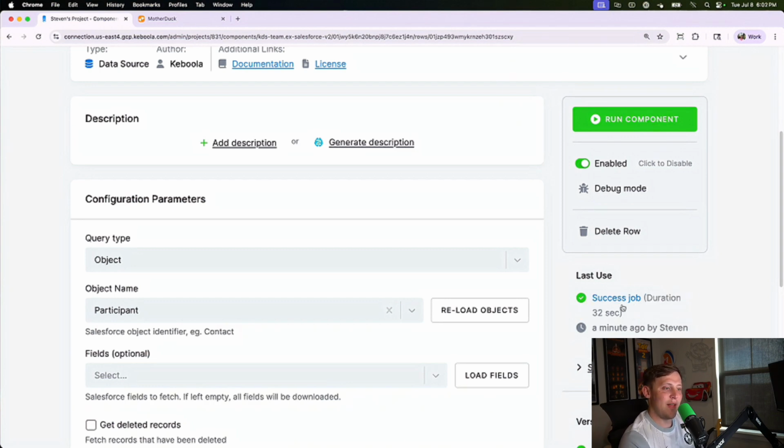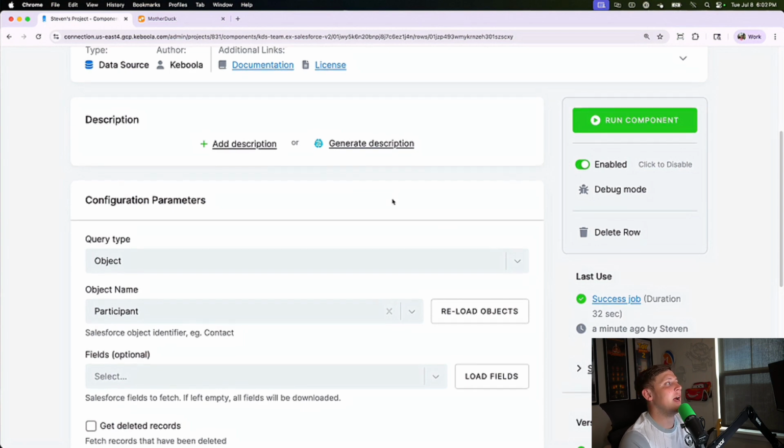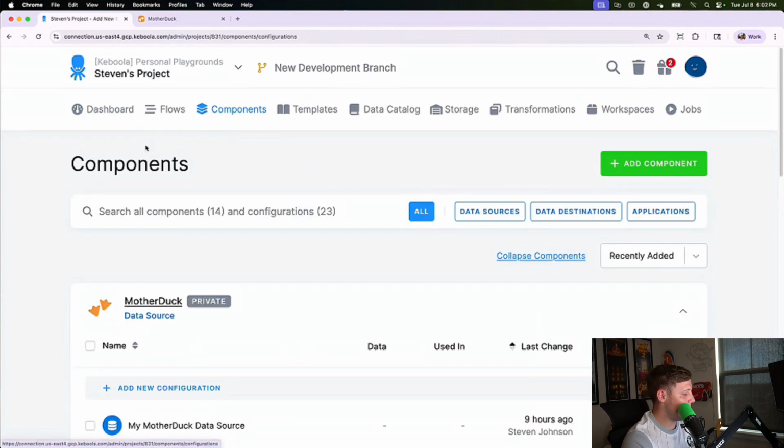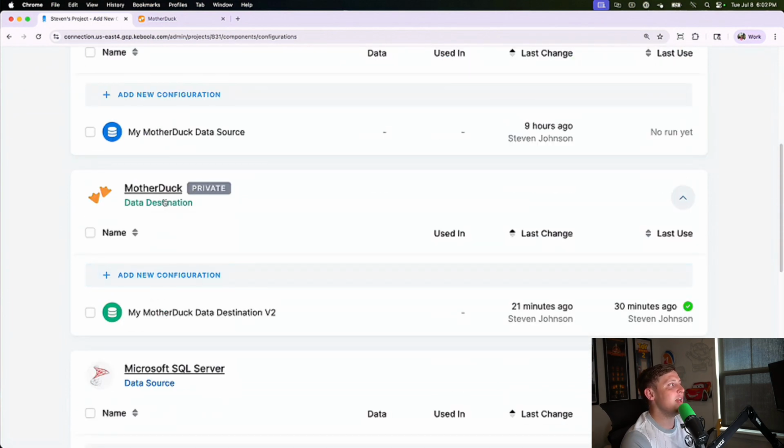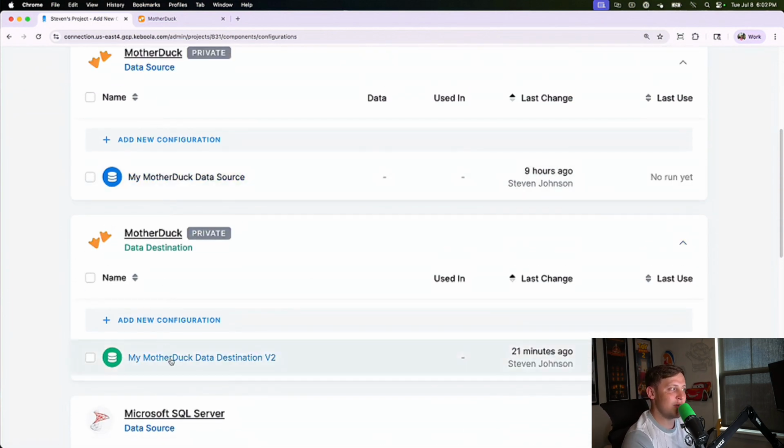Perfect. So you can see now in our last use we have a success job. So this thing was loaded into Keboola. So now we can pop back into my components. And then we can search for MotherDuck, or it's right there on the top for us. So we have a data source or data destination. We're going to do destination.